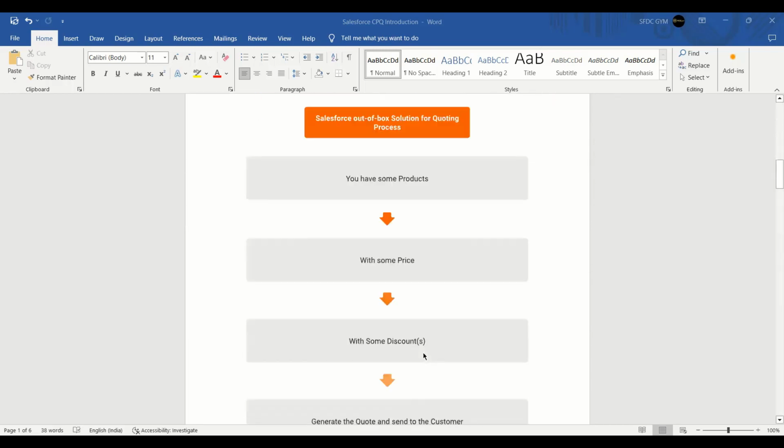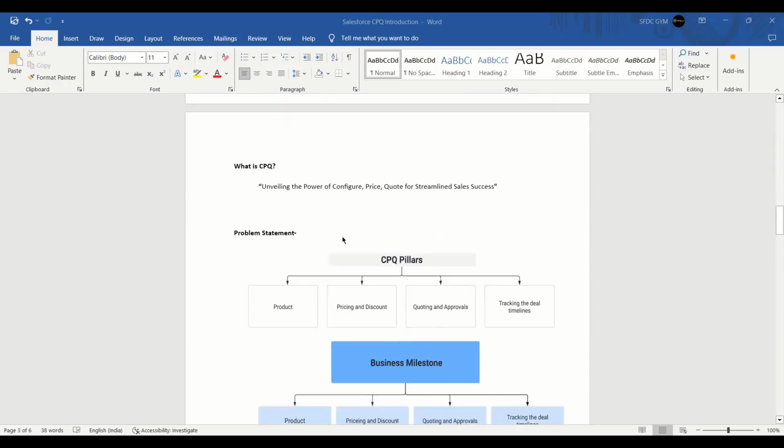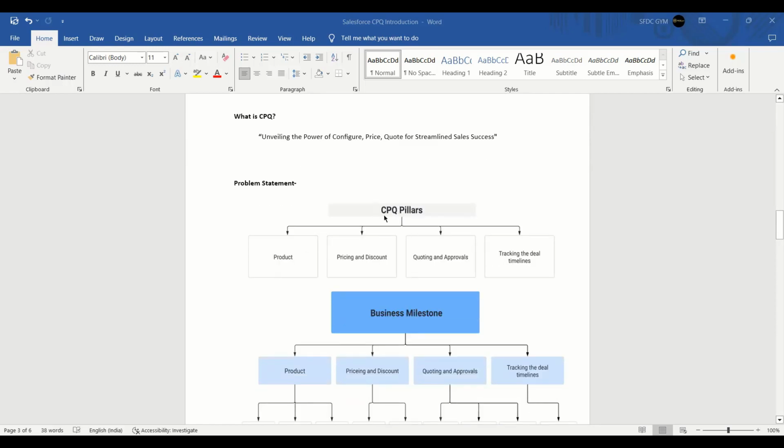Let's check the next topic, which is problem statements. Salesforce CPQ has four pillars. One is the product. Second is the pricing and the discount. Third one is the quoting. And next, which we have not discussed, is the tracking of the deals and the timeline.